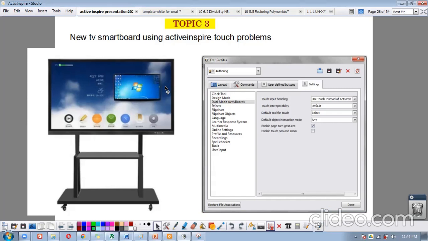This is important. Sometimes it's causing problems, which is it stops working. The ActivInspire stops working and it shuts down on its own.